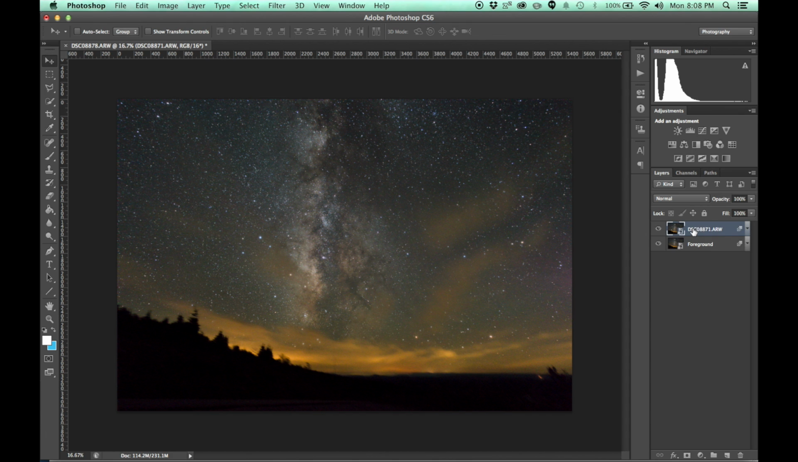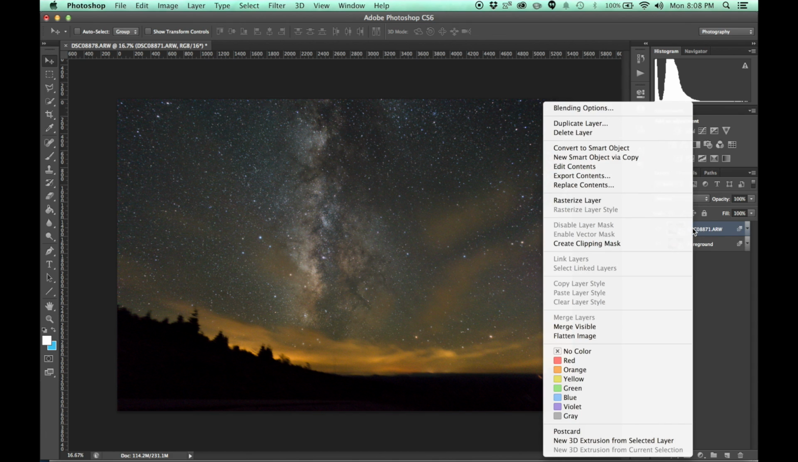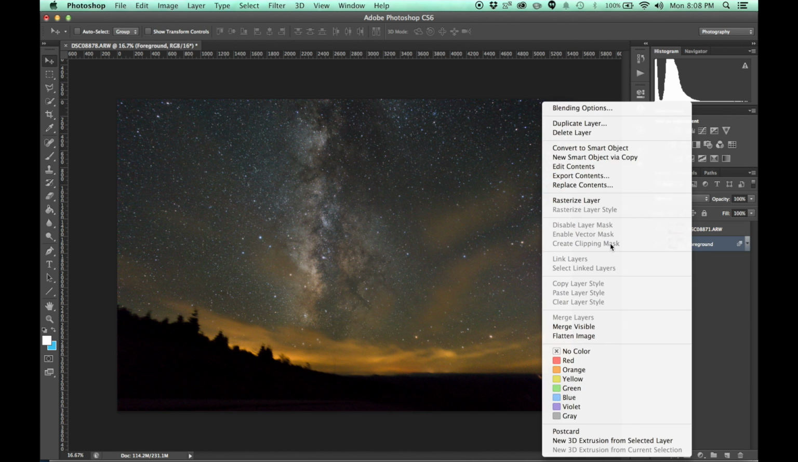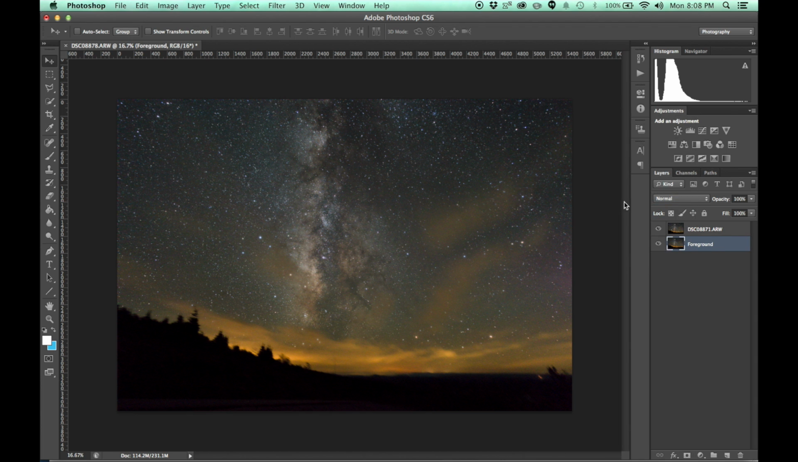So to make things run a little bit faster, I'm going to go ahead and rasterize each of these layers. I can right click the layer and choose rasterize layer. And I'll right click the foreground one and choose rasterize layer as well. And that just compresses the stack into a single layer so that Photoshop doesn't have to manipulate 8 layers all at once whenever we try to make a change.